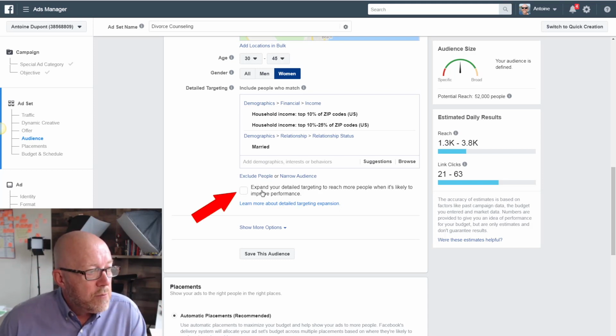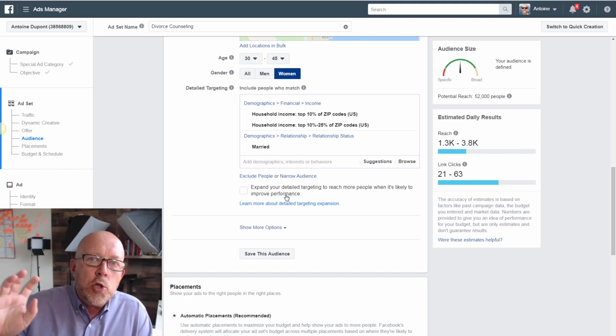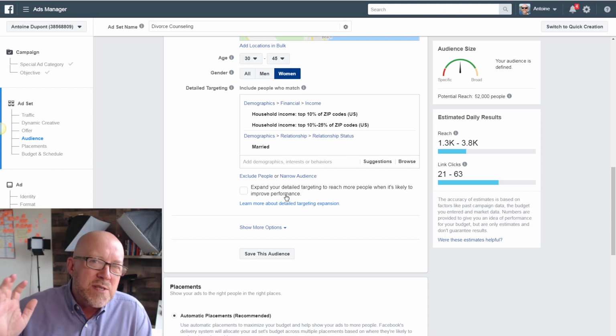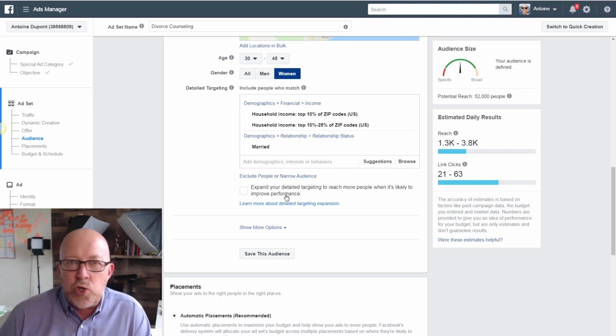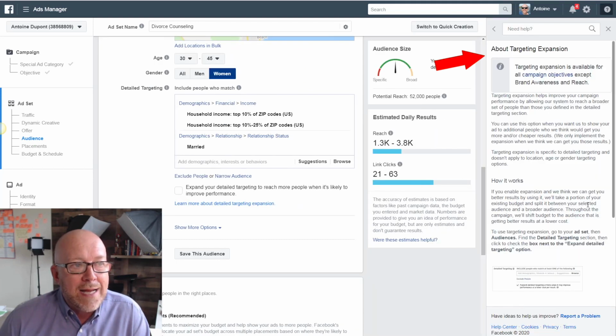Now you have an option here, which is expand your detailed targeting to reach more people when it's likely to improve performance. I don't recommend that you click that. It's allowing Facebook to do stuff based on what they understand about the algorithm. But for simplicity, when you're just starting out, don't click on that. It's a little bit more advanced, so just skip that. If you want to learn more about it, there's a link right there. You just click on it and it will tell you on the right side exactly what this is about, so you can read all about it and exactly how it works.